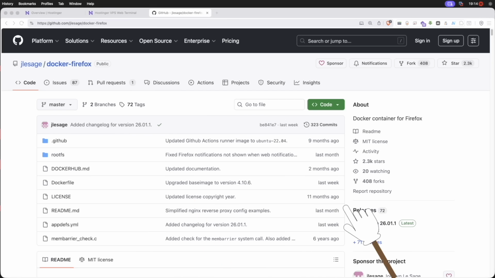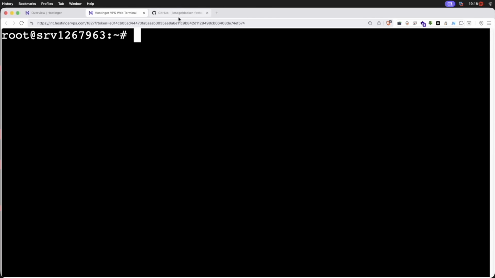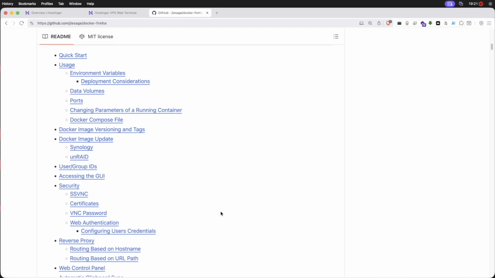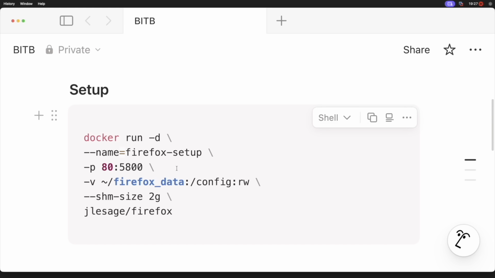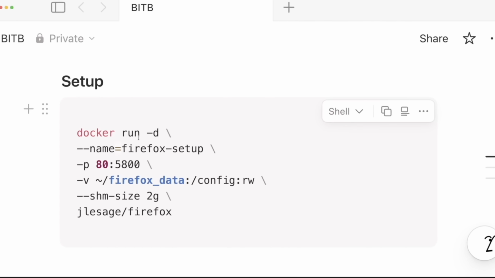Now, to install this container, first you need Docker, and we already have it installed on our server. And the second thing that we'll need to do is to run this command right here. Very simple command, but I just slightly modified it for our use. So I have the same command in here.